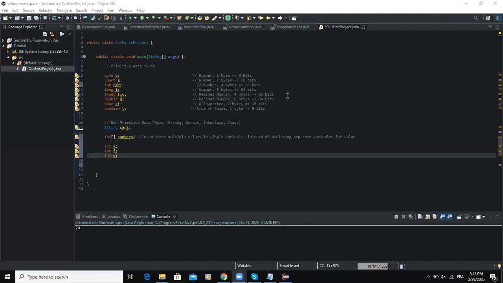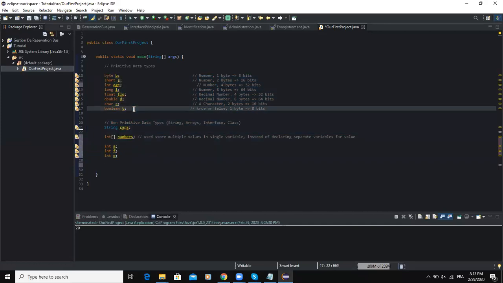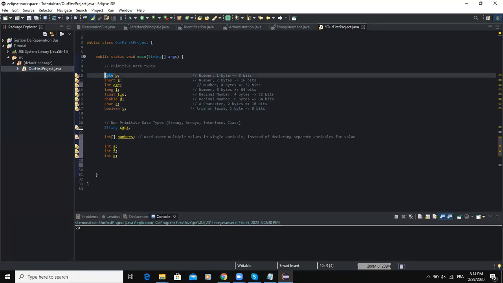So what do we need to know when we are declaring a variable? As you can see on my screen here, I have declared variables. The first thing we need to know is that every variable must have a data type, which will determine the type and the range of values that this variable will be able to hold. The data type here is what I have on the left side of my screen. So when you declare a variable, you need to specify its data type.